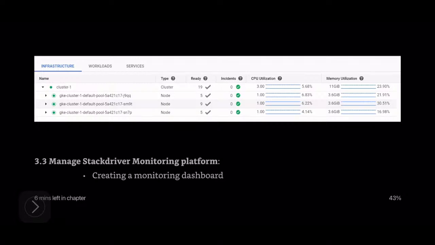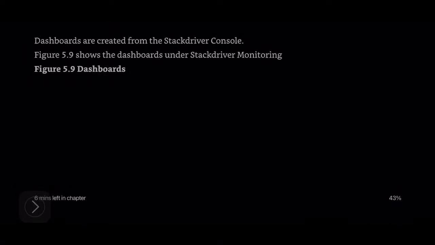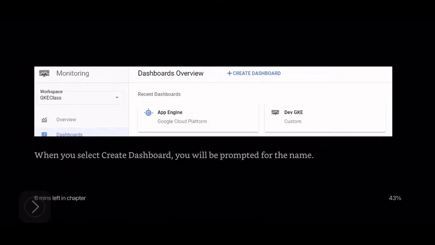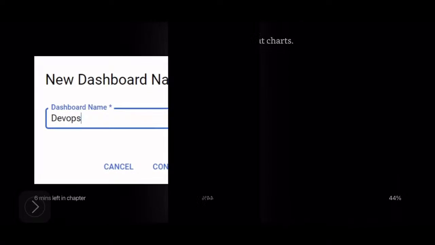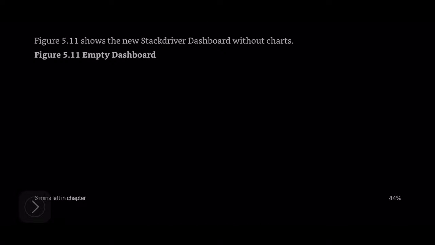Creating a monitoring dashboard. Dashboards are created from the Stackdriver console. Figure 5.9 shows the dashboards under Stackdriver monitoring. Figure 5.9 Dashboards. When you select Create Dashboard, you will be prompted for the name. Figure 5.10 shows the dialog box for creating a new Stackdriver dashboard. Figure 5.10 New dashboard name. Figure 5.11 shows the new Stackdriver dashboard without charts. Figure 5.11 Empty dashboard.